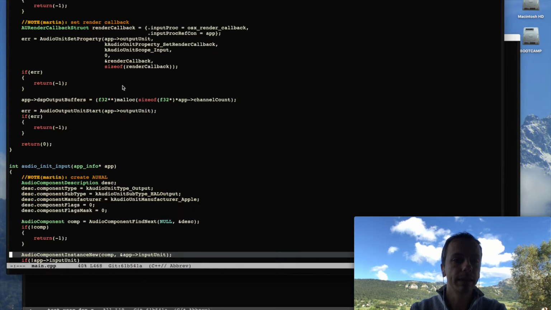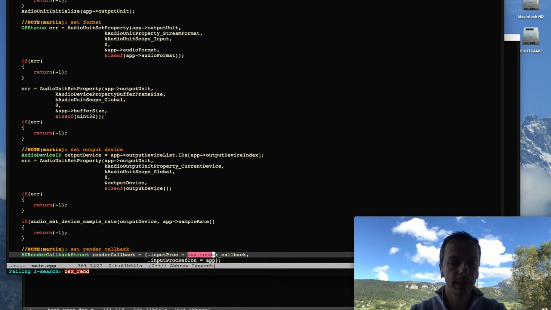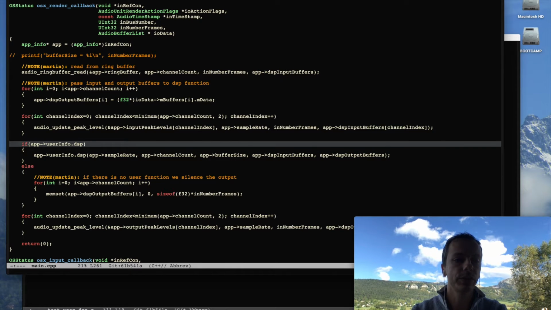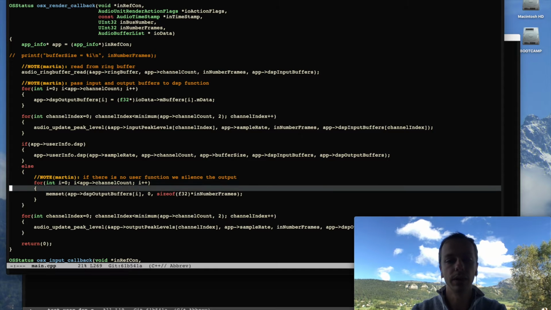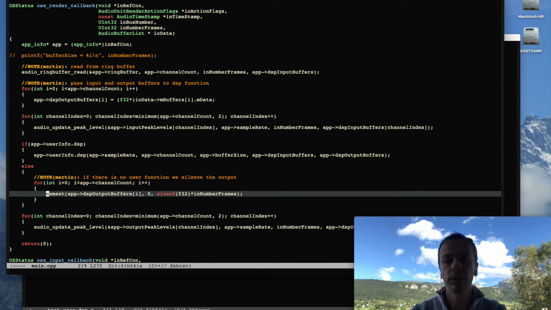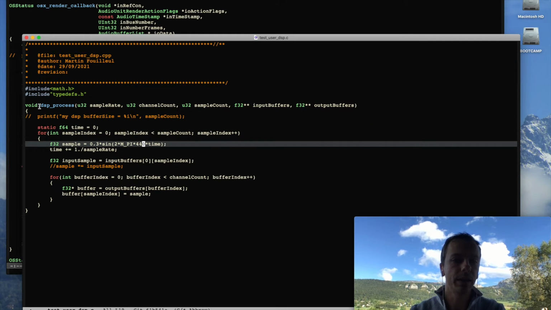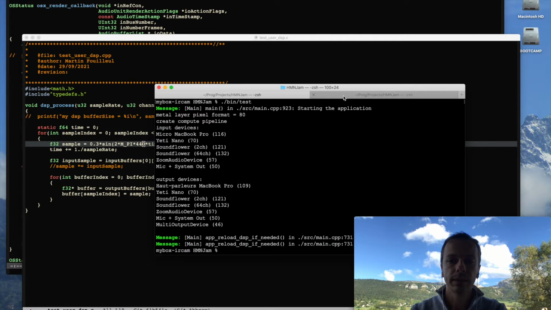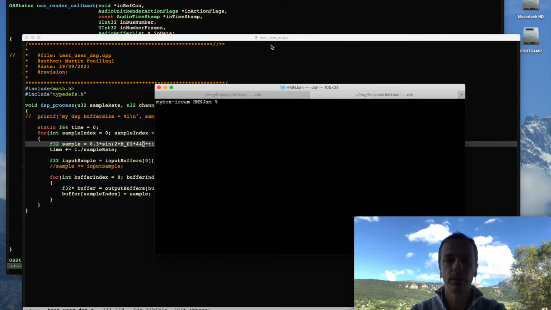So inside my OSX render callback, here I'm checking, and if I have a DSP function, I call it. Otherwise, I'm just filling the output buffers with zeros to silence the output. So now I have separated my DSP function in another file, testuser.dsp.c. It's the same DSP process as before, and I have also set up a flag in my build script to build this user DSP file into a shared library.